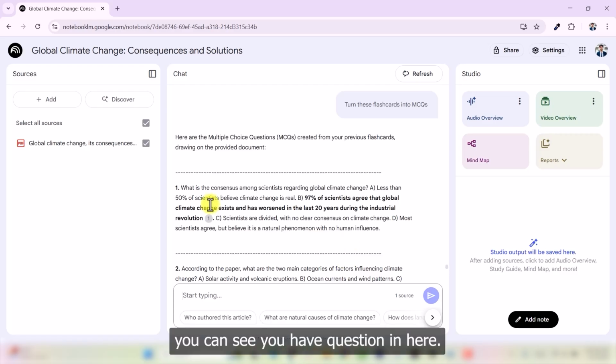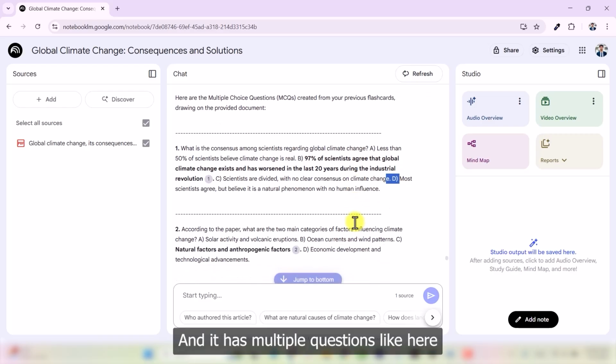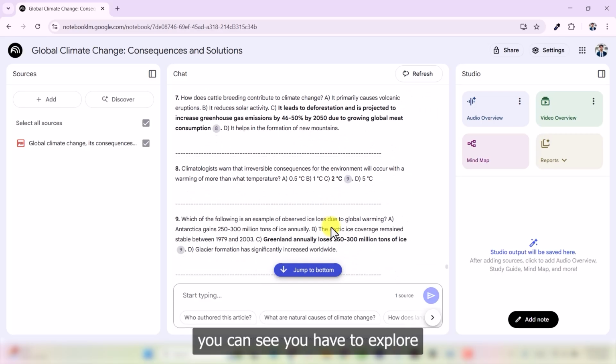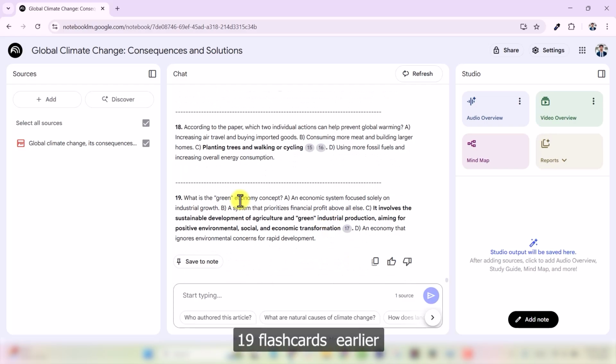So here you can see you have question in here, and it has 4 options like A, B, C and D. And it has multiple questions, like here you can see you have to explore all of these. It has created 19 flashcards earlier.